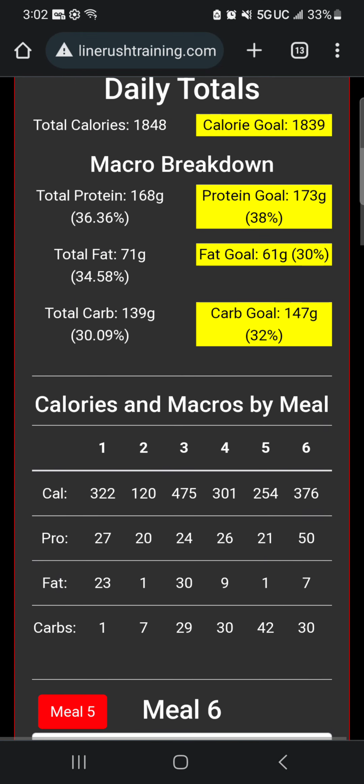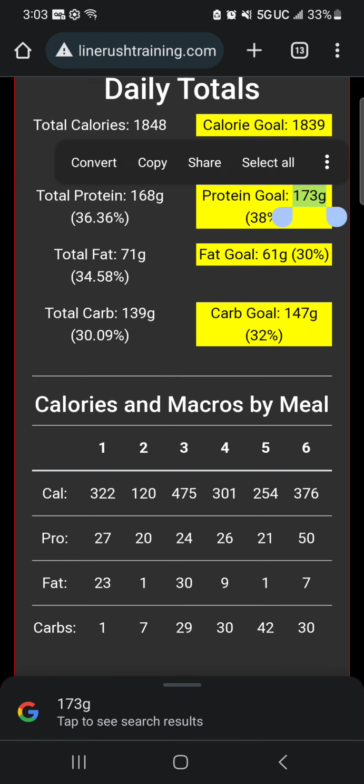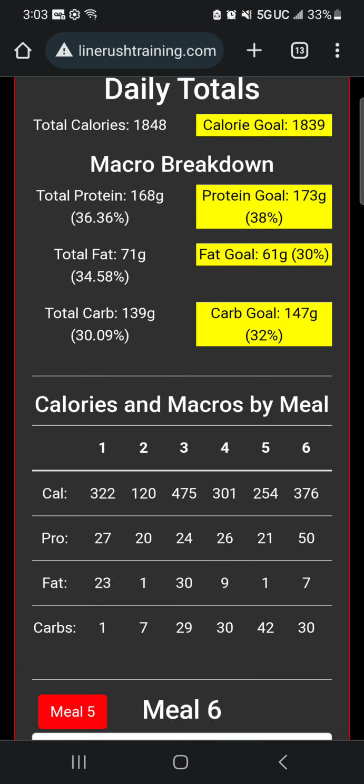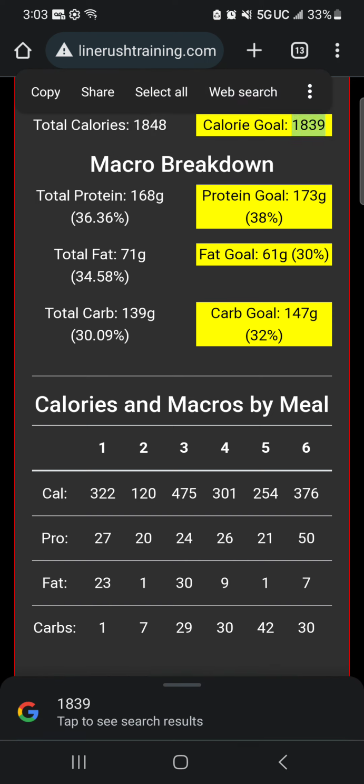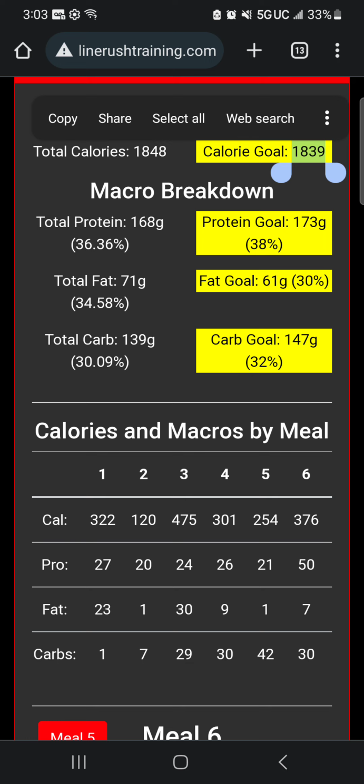All right, so matching this up, I'm at 139 grams of carbs out of a goal of 147. I'm at 71 grams of fat, so I'm 10 grams over on my fat goal, and I'm at 168 grams of protein, out of 173 for my goal. I'm 10 calories over on my calorie intake goal, but my calorie intake goal was already at a 500 or a 750 calorie deficit, depending on whether I went with rapid or with gradual for my goal.